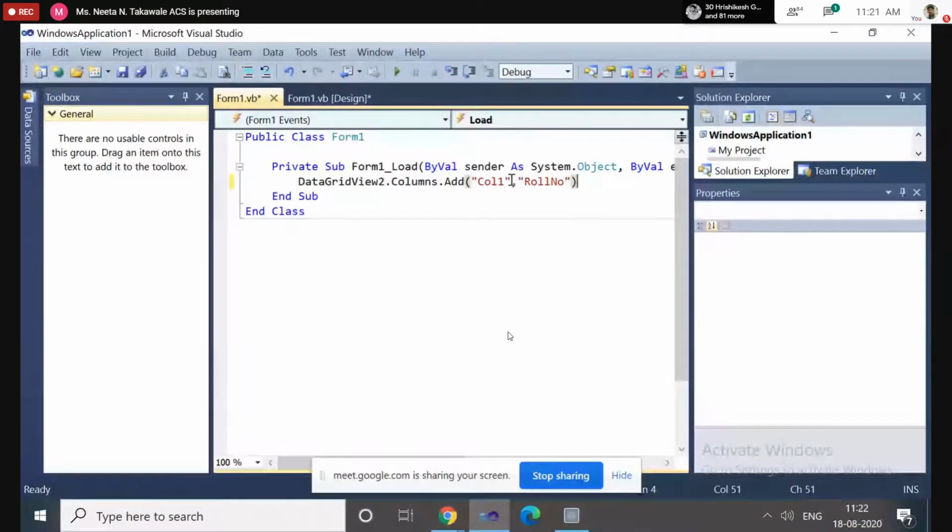Clear what I have done? I have used data grid view 2. In the second data grid, I want to add the number of columns. So I have used the property Columns, and I have used the Add method. Using the Add method, I am inserting the first column into the data grid view. The name of that column is col1 and the text for that column is Roll Number. Clear about this? Yes, ma'am.